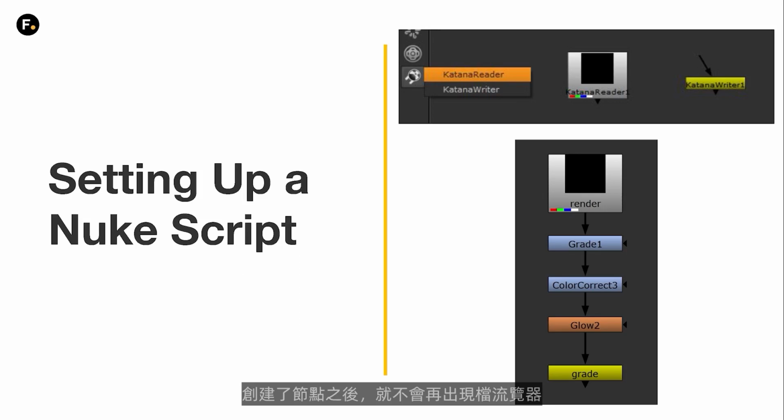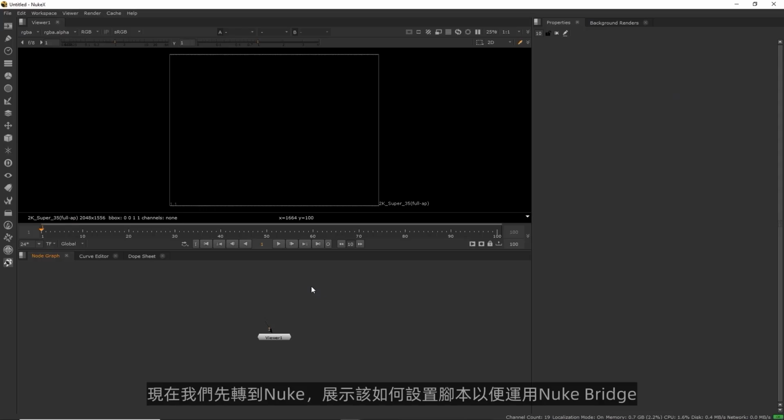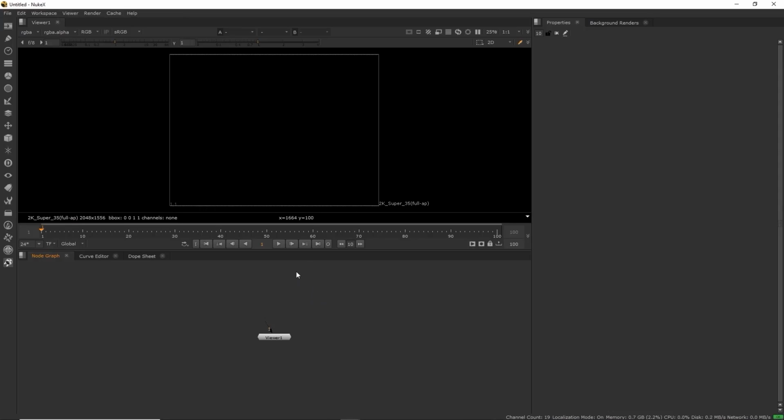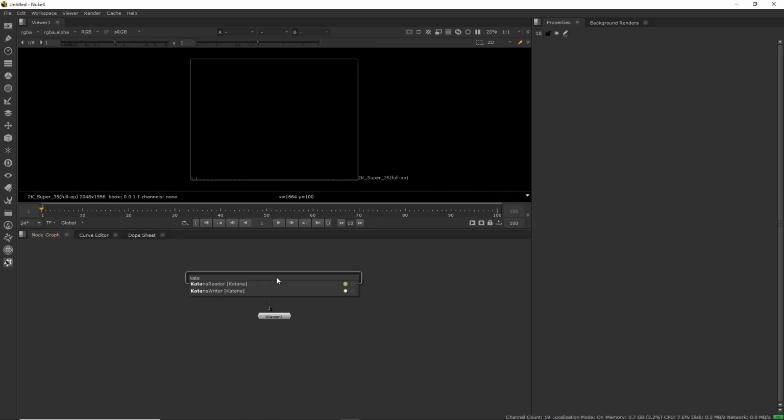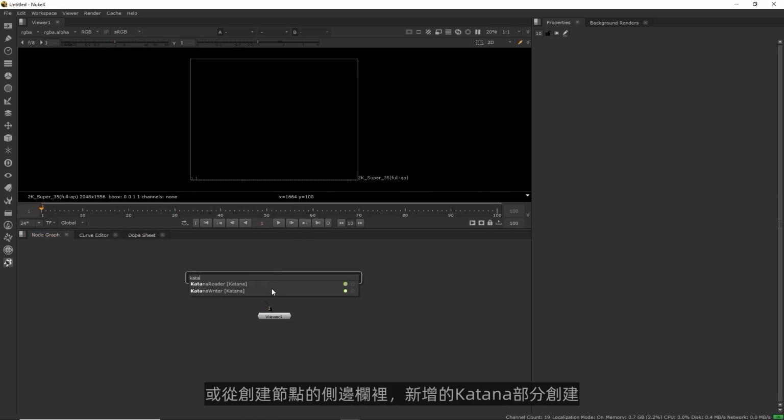So instead of having a file browser appear when the nodes are created, these nodes will stand in for any image that you want to be streamed from Katana. So now we'll jump into Nuke and I'll show you how to set up a script for use with the Nuke Bridge. So the nodes can be created in the usual way from the tab menu or from this new Katana section in the node creation sidebar.